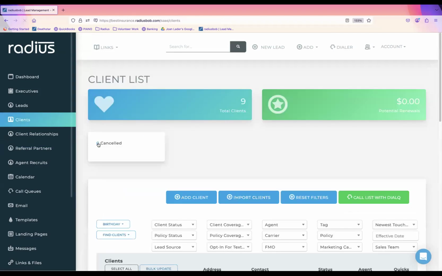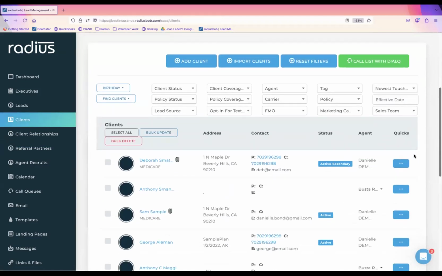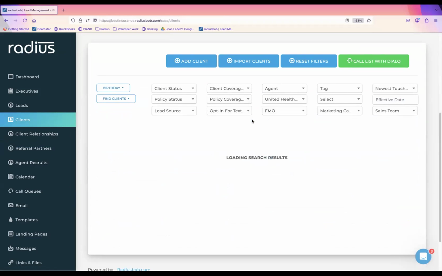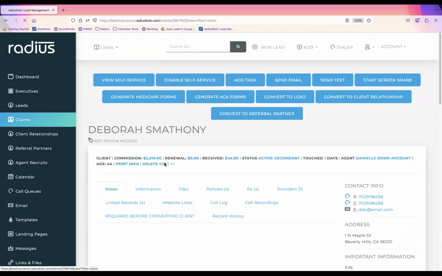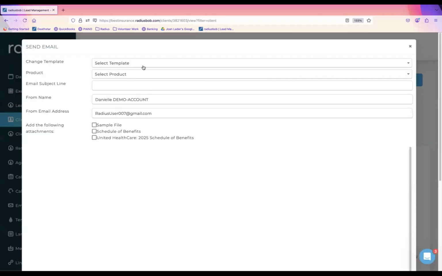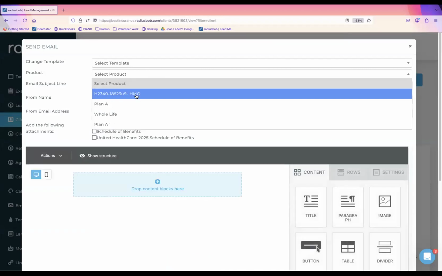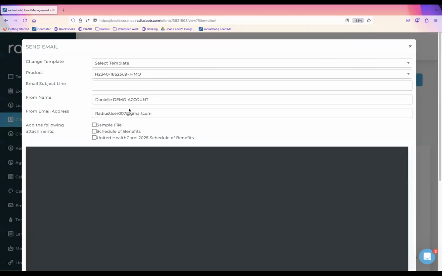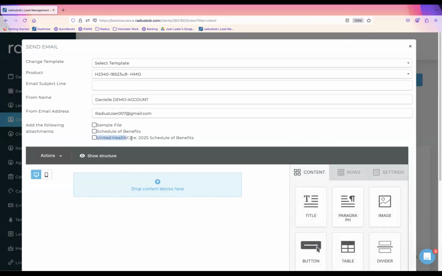So now if I'm in a lead or a client file, if they have UHC, let me find who has it. So now I can see that that update has been done. United Healthcare is the plan. Deborah has United Healthcare. So on her email screen, if I select the product, I think maybe that's a United Healthcare plan. So see, now I've got the United Healthcare 2025 schedule of benefits as an available attachment.